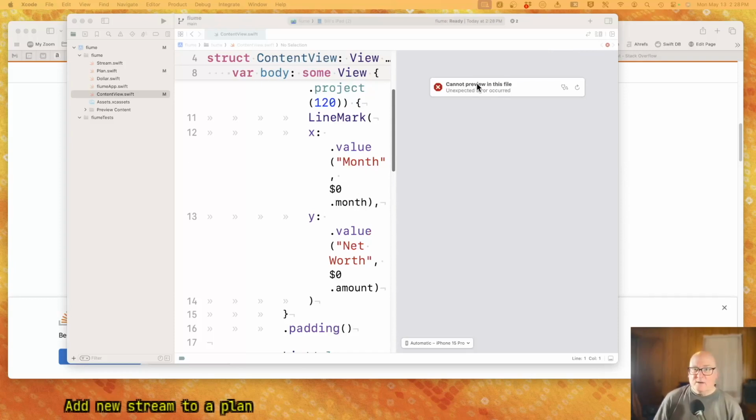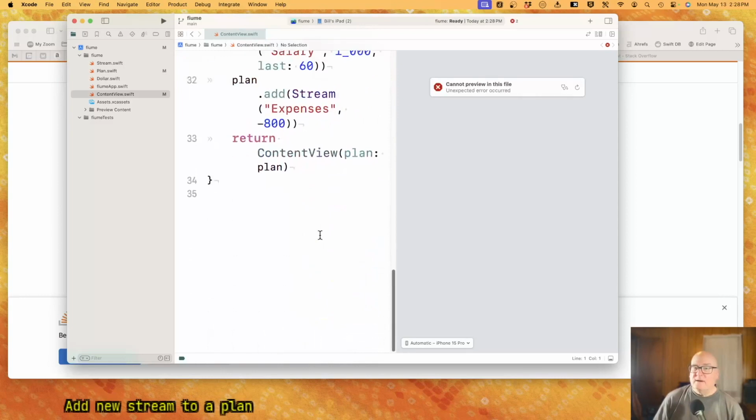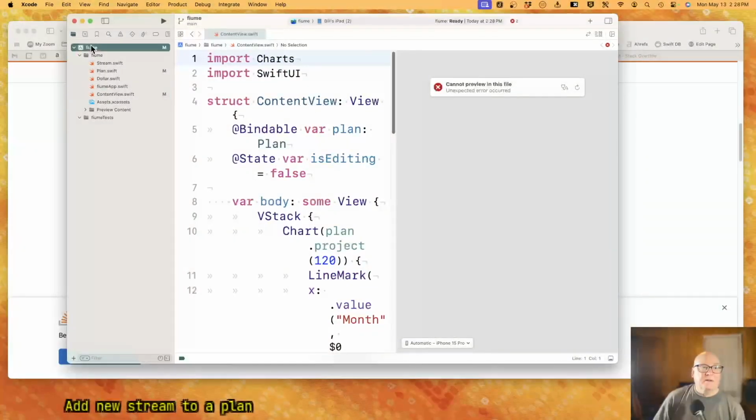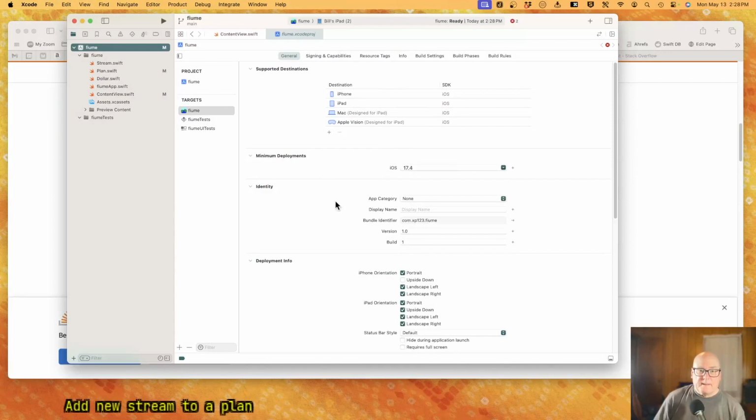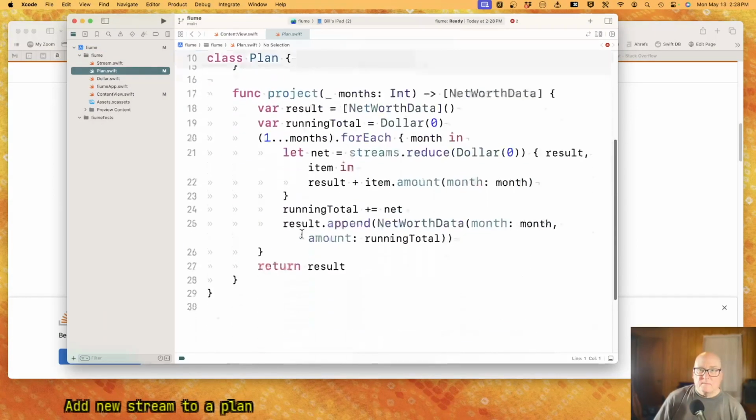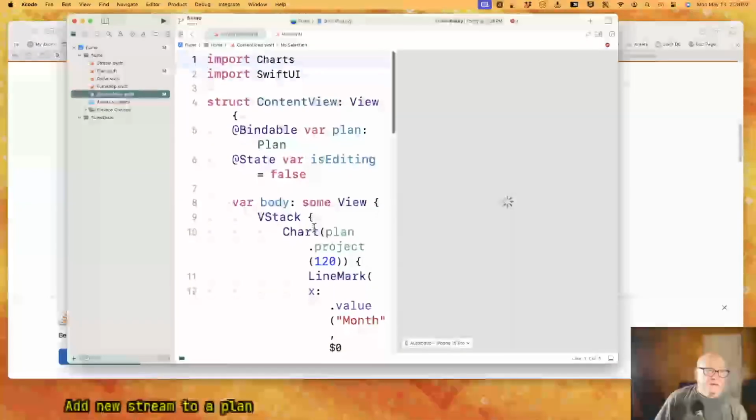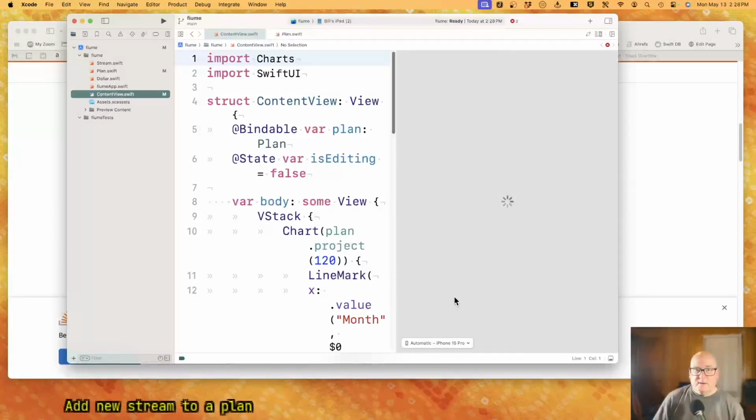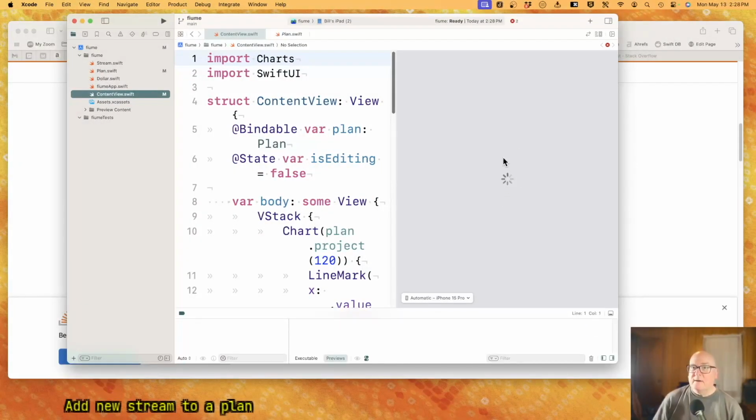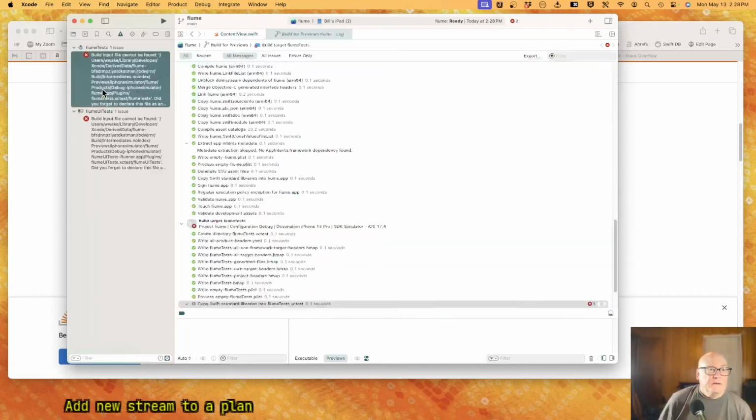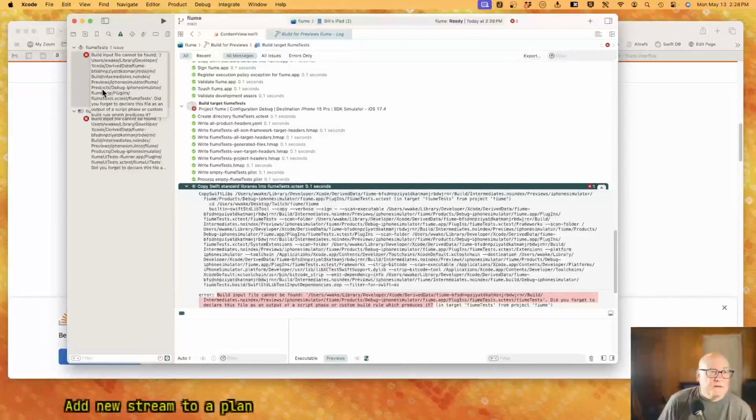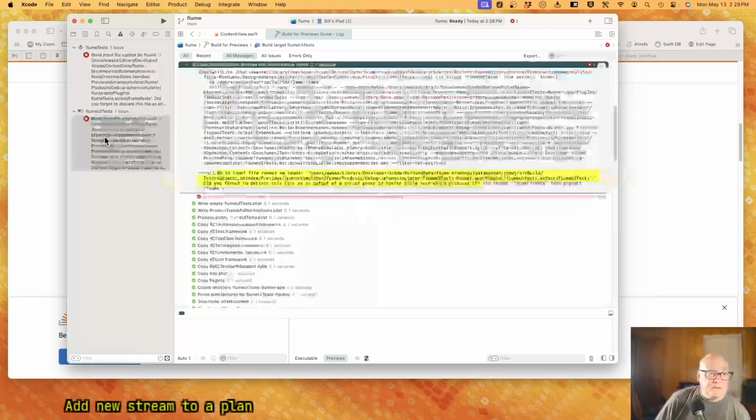Okay, unexpected error. That is like no help at all. Okay. What was the error? Input file cannot be found. Wow. Oh, XC tests, Fiume tests. Okay, that's true.